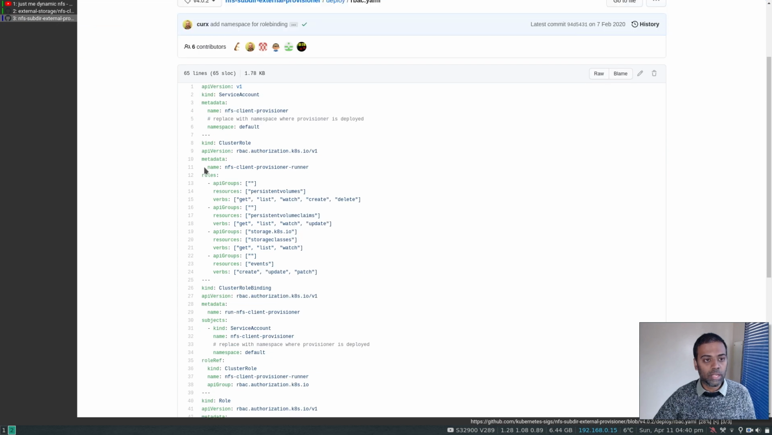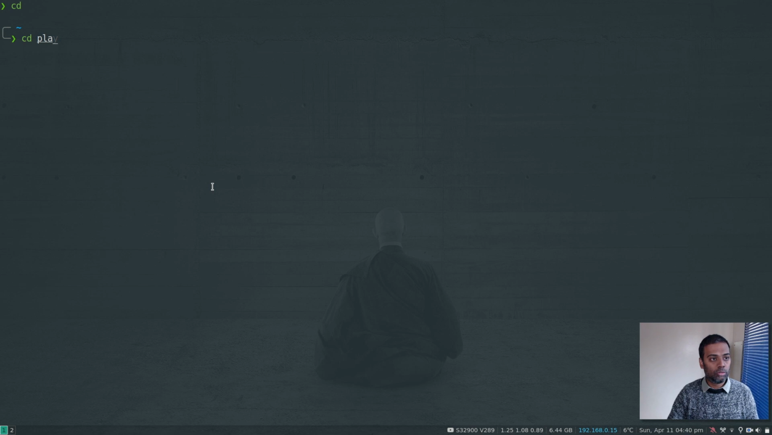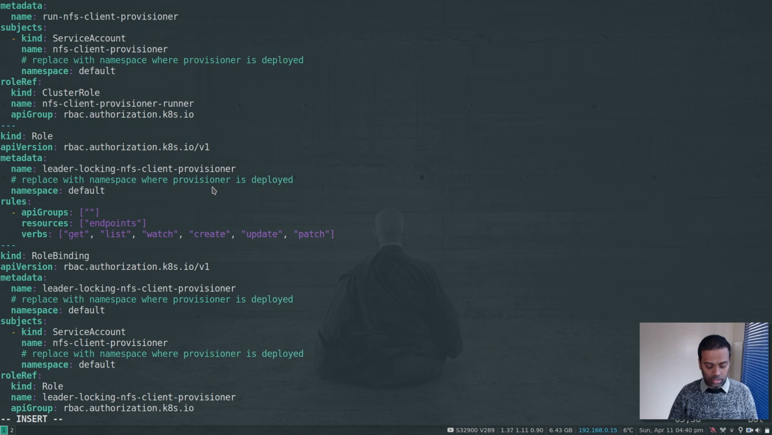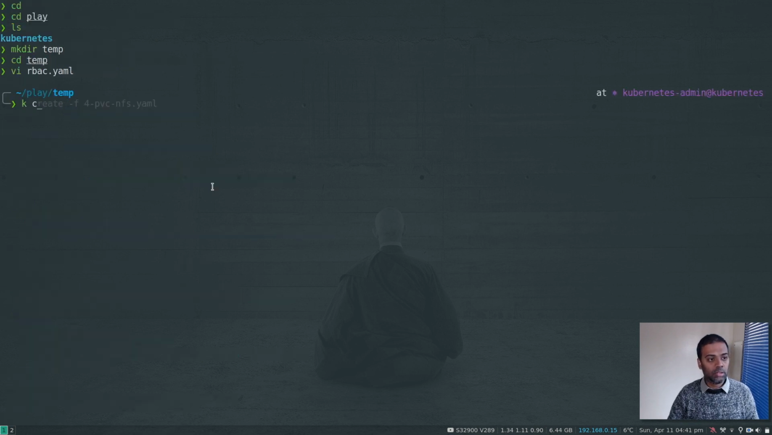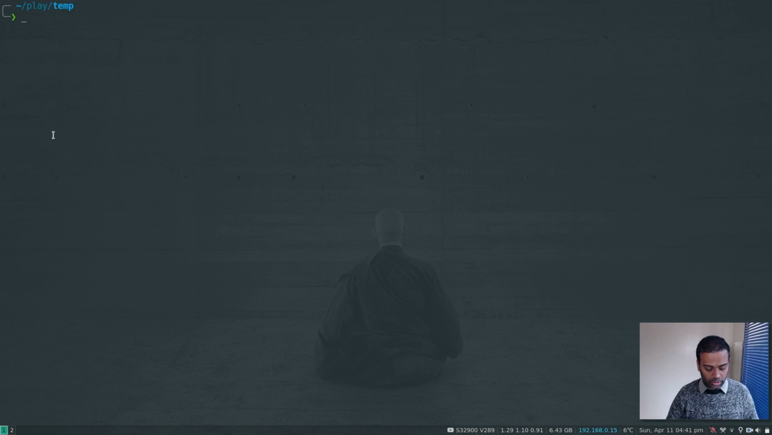So let's copy that. It's exactly the same. Copy, and I'm going to go to my play directory, make a directory temp, cd to temp, and create rbac.yaml and paste that, save, create -f rbac.yaml. Okay, it's exactly the same: service account, cluster role, cluster role binding, role, and role binding. Cool.